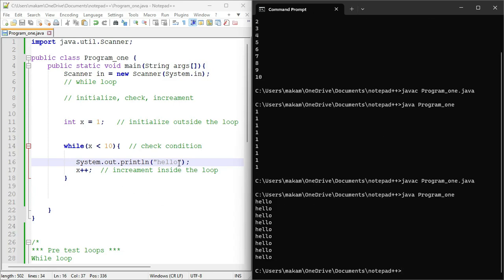So what's going on? What's going on is that I've set x to be 1, right? And then the check statement says while x is less than 10, right? What's x currently? X currently is 1, right? So 1 is definitely less than 10, right? If it is, then print out the statement. So it printed out the statement, and then it increased x by 1.